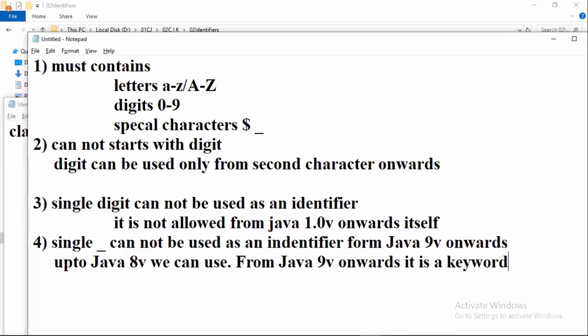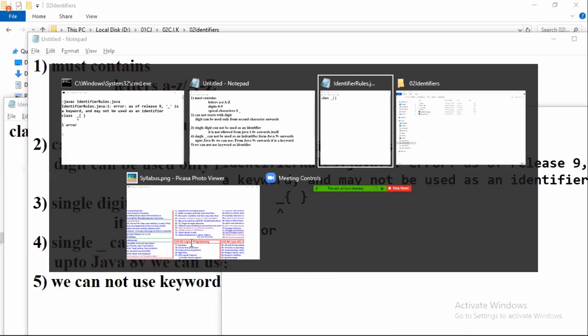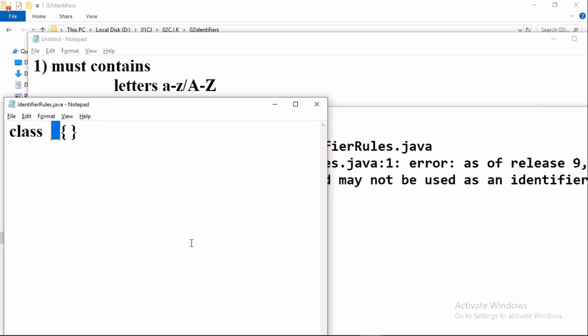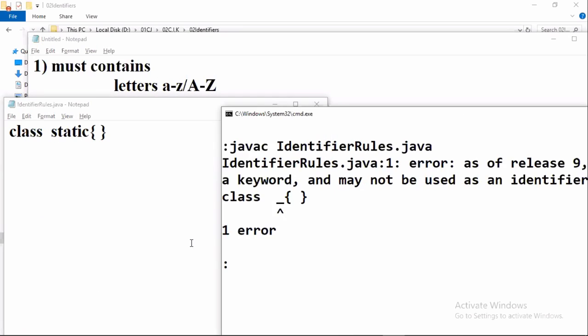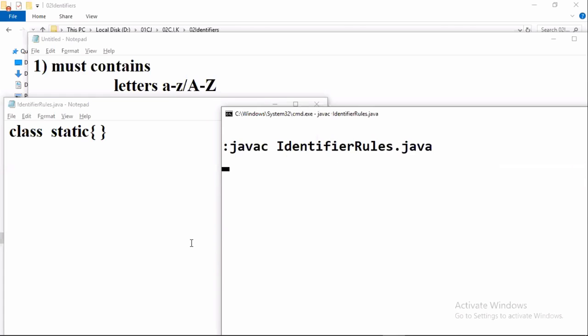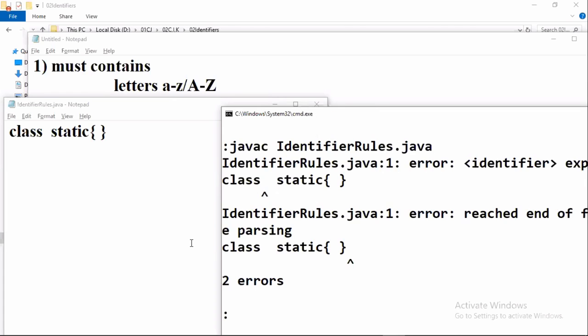Fifth rule: we cannot use a keyword as an identifier. Let me try a keyword name, I am using static. Now when I compile, the compiler software will throw an error. Static is not an allowed identifier.